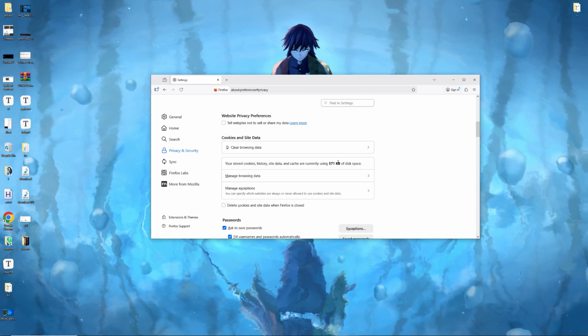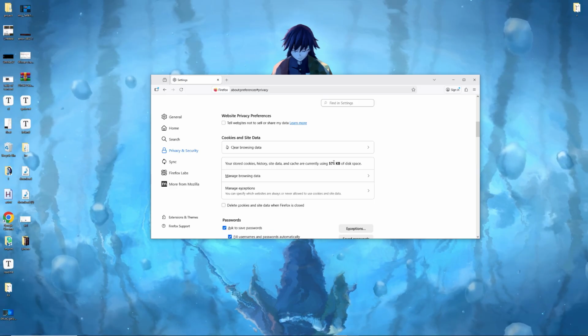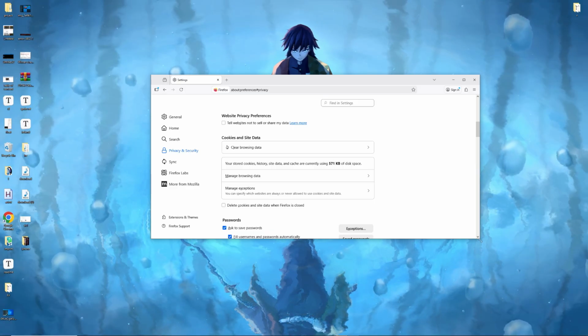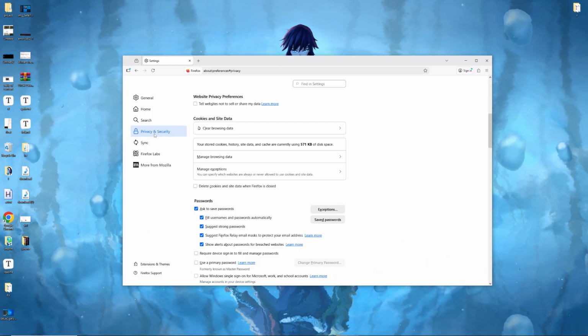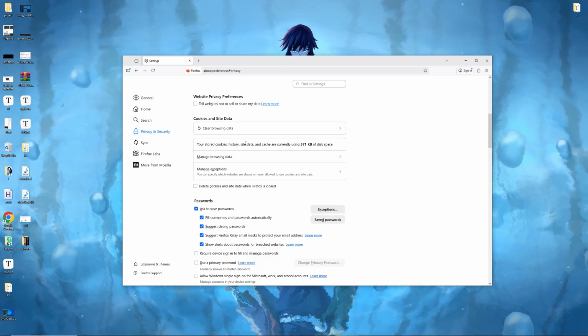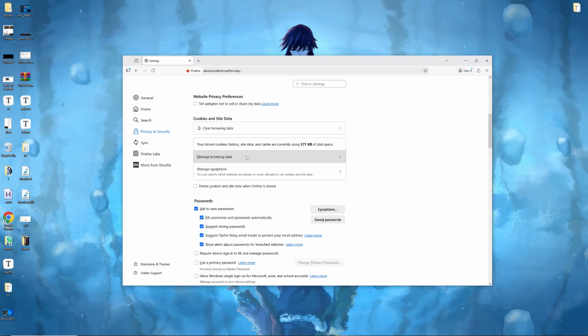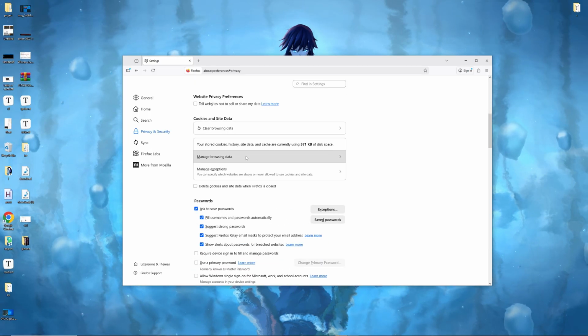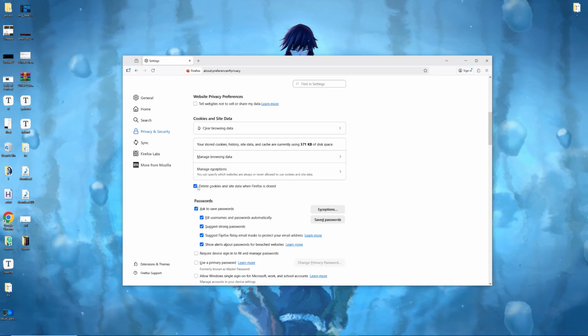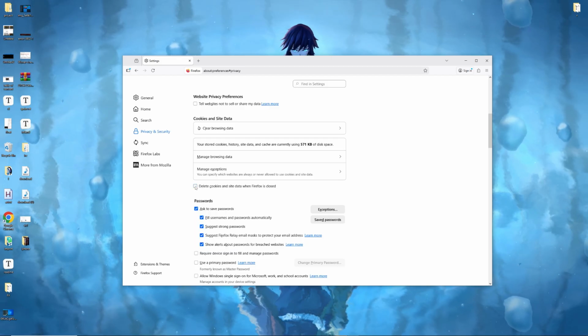If you want maximum privacy, you can set Firefox to automatically delete all cookies every time you close the browser. This means you start fresh every session. Go to Settings, then Privacy and Security. Under Cookies and Site Data, check the box that says Delete Cookies and Site Data when Firefox is closed. Now, whenever you close Firefox completely, all cookies will be automatically deleted.